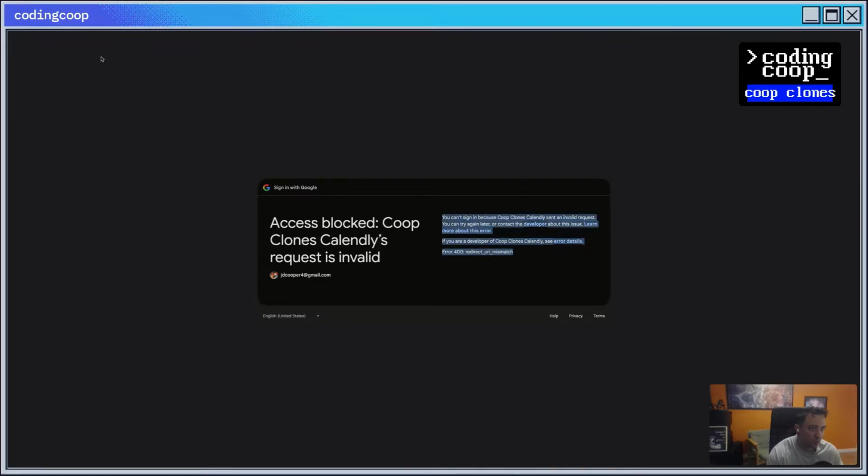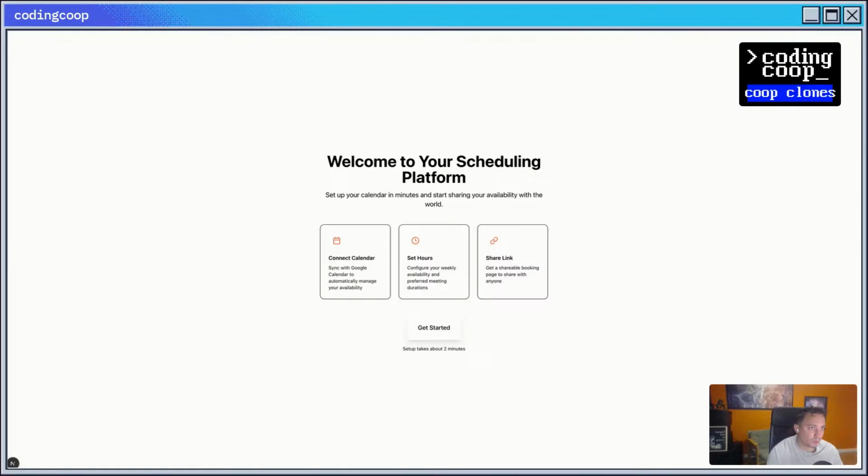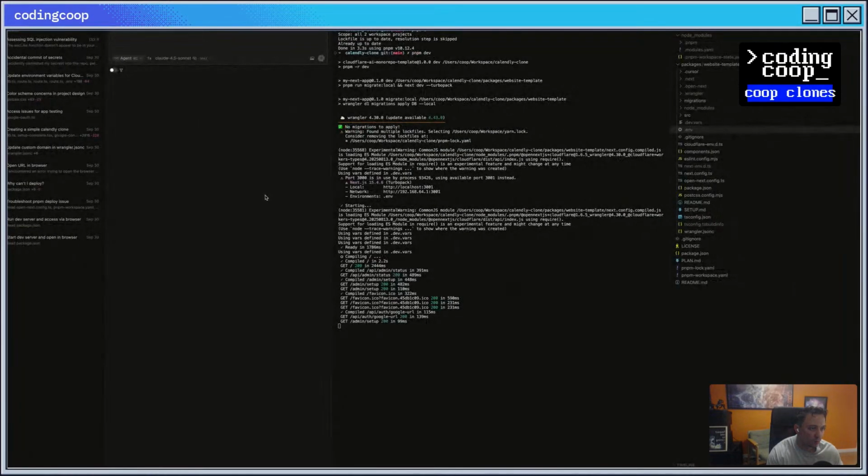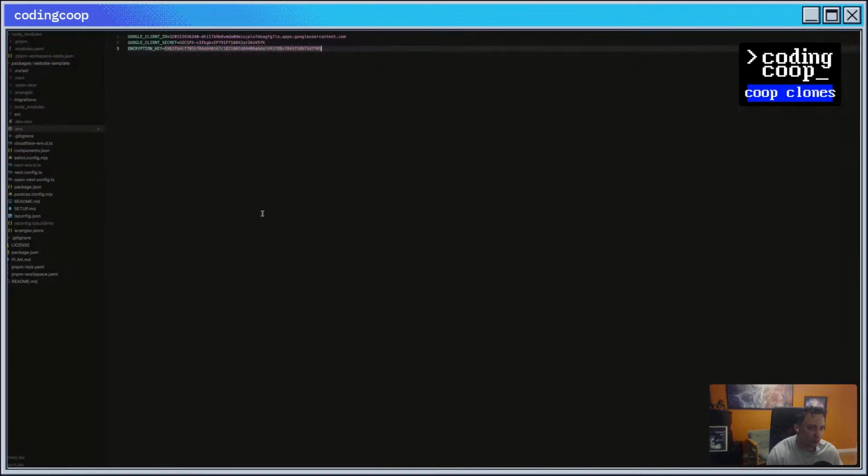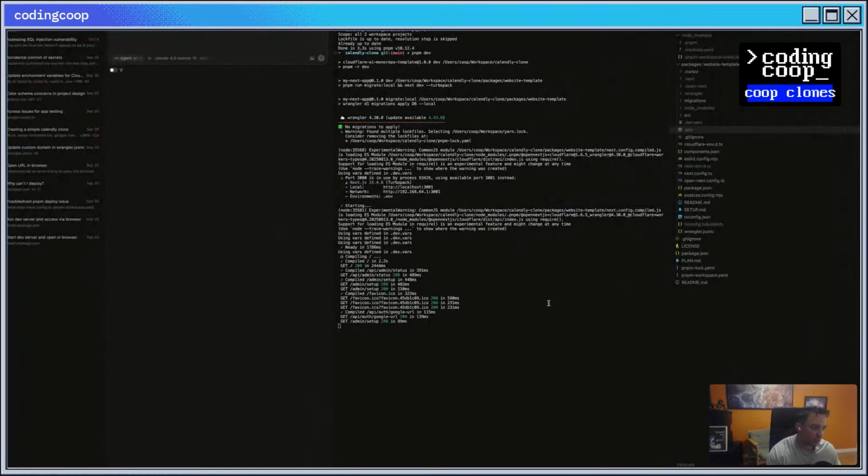All right, so the redirect URI is not working. This is probably because I'm using 3001. So what I'm going to ask Cursor to do real quick is actually, I don't need to ask Cursor. I can actually ask this.